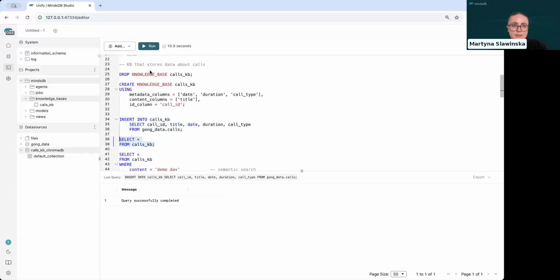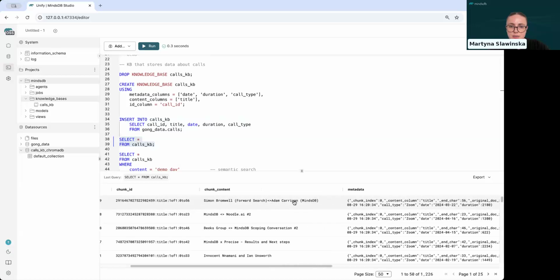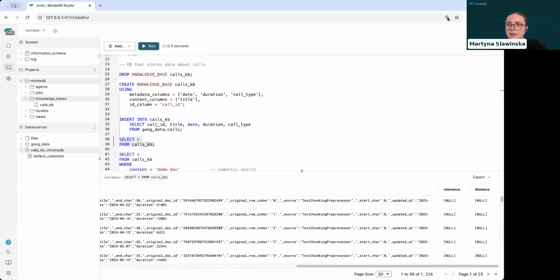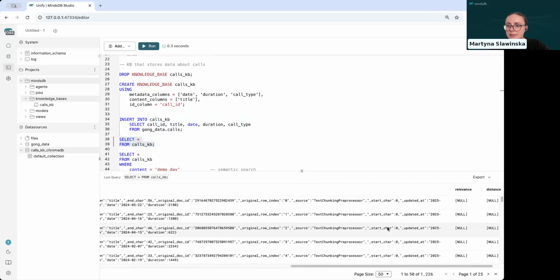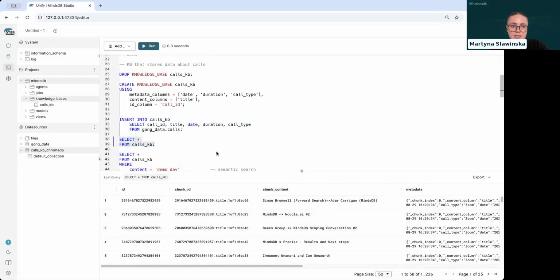And now I can query this knowledge base, and you can see here that the embedded chunks are visible. Then we have metadata, and then by the end, we have the relevance distance, which will be calculated as we query for data. So as of now, these have stored null values.